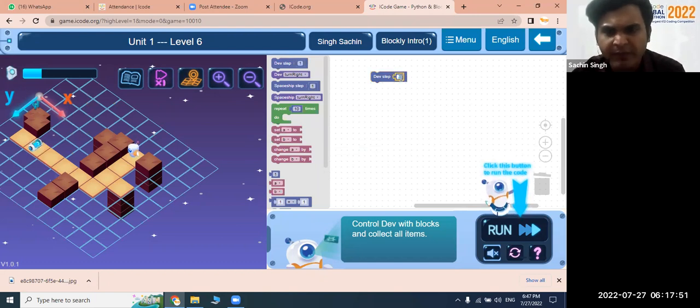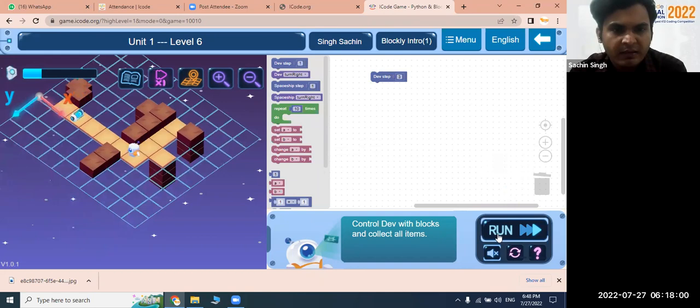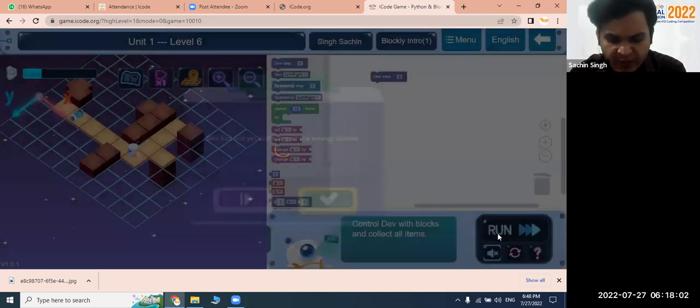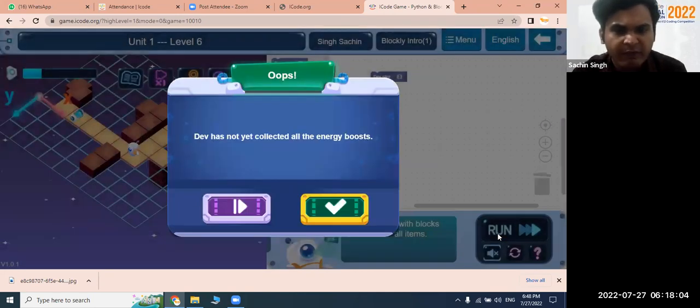I'm solving one by one, and after adding their step 3, let me run it and check. See, Dev has moved 3 steps. Now what has Dev to do? Now Dev has to turn either left or right.